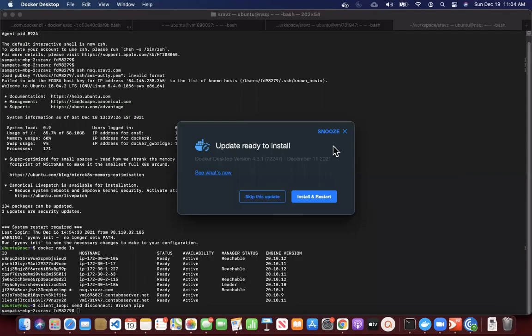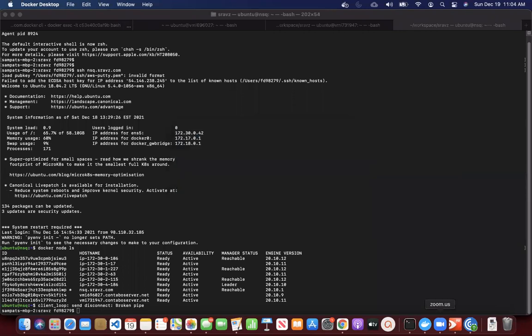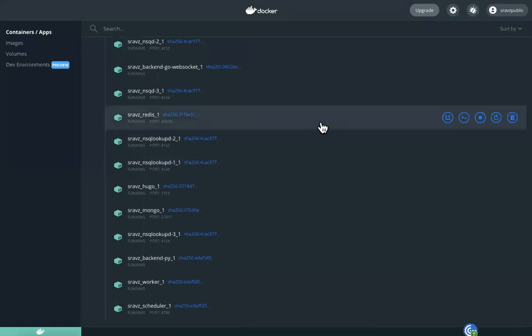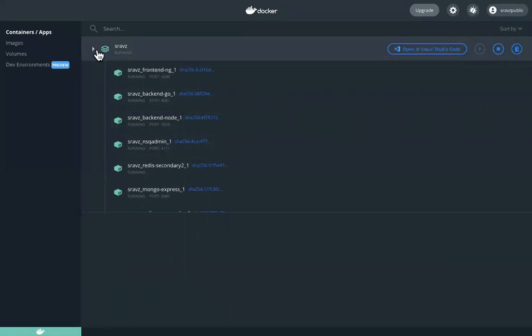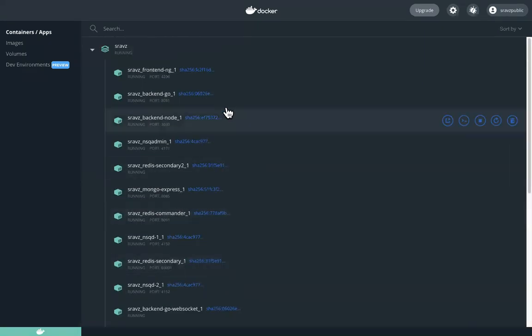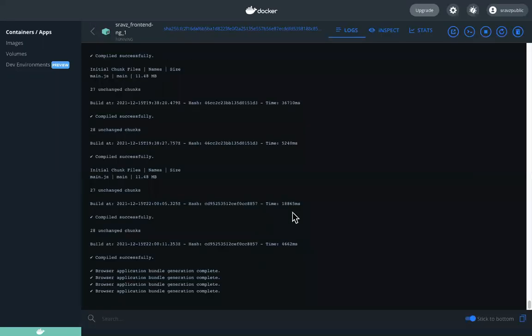I have Docker running on my machine right now. This is Docker Desktop. See, I have the containers running. These are all containers running on my local machine. There is a container called Sravz frontend ng, which is Angular based.